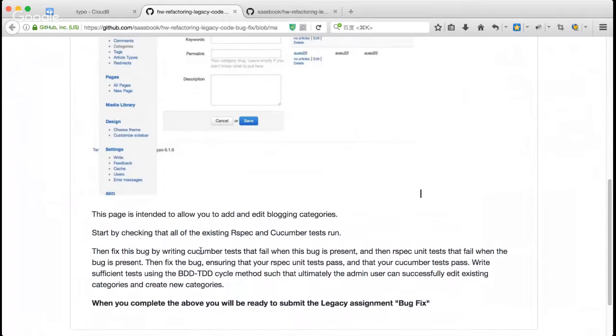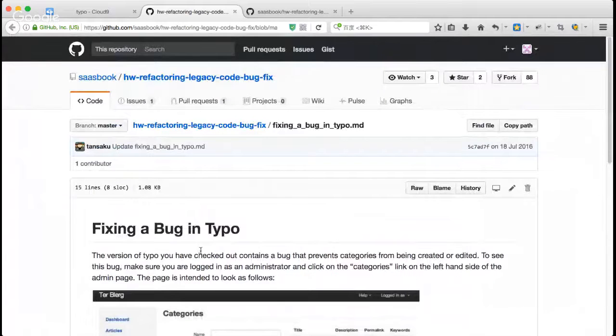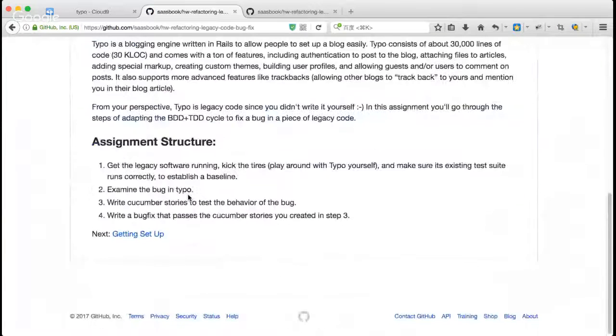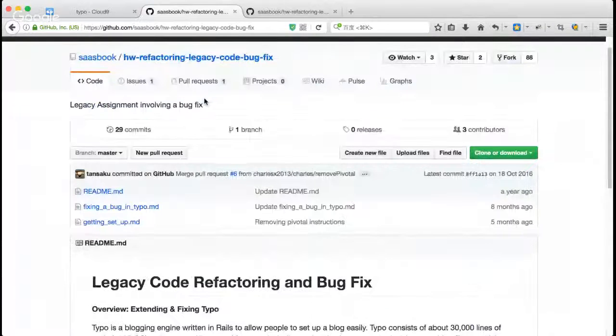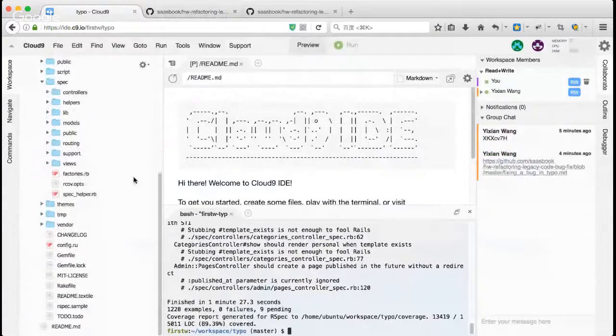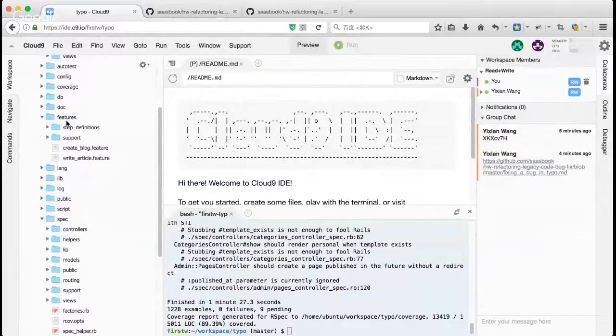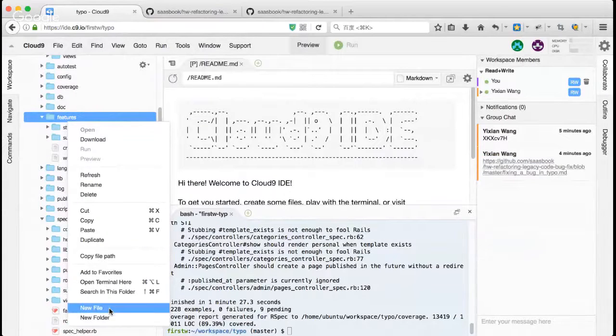So now we don't see any problem about this tool. And start by checking. Just fix this bug by writing Cucumber tests that fail when this bug is present, and then RSpec unit tests. So I think we should write Cucumber first. Okay. So it will be pretty easy, we can create a new file.